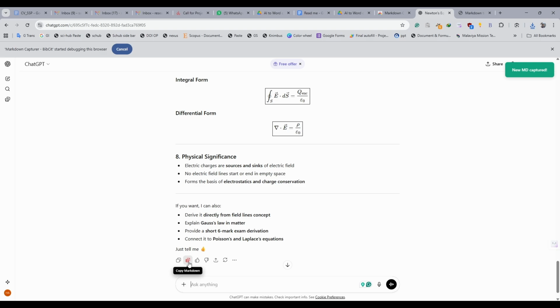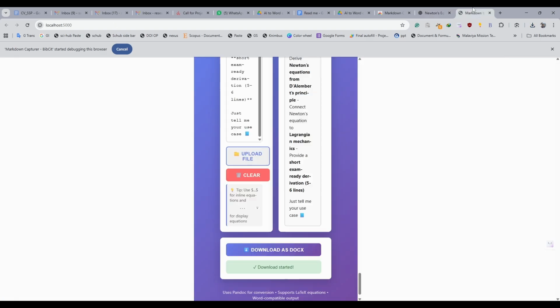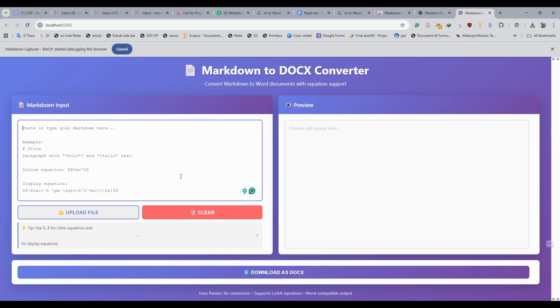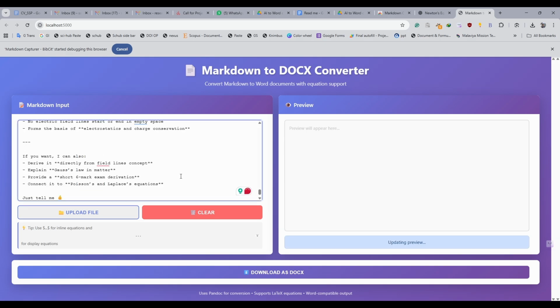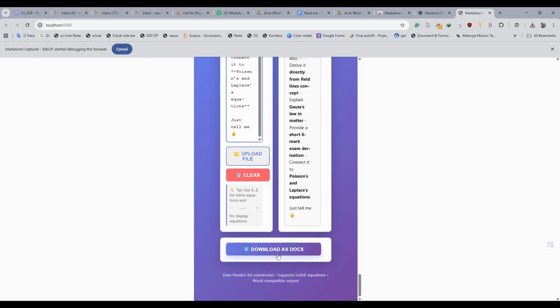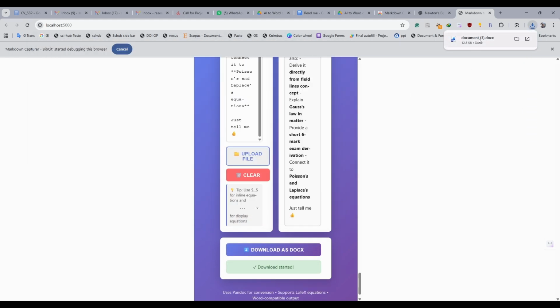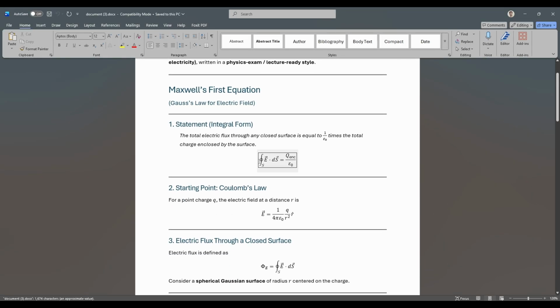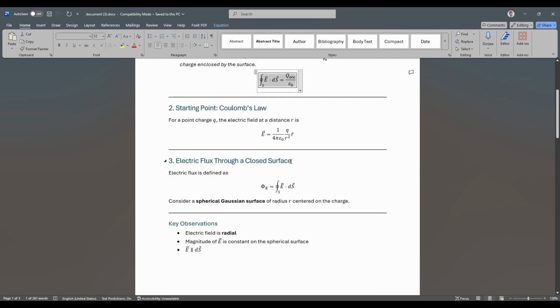Just copy using this copy markdown button. Go to this window, click on clear. Paste it. Scroll down. Download as a docs. Open. Now with this equation you can copy it into a PowerPoint presentation also.